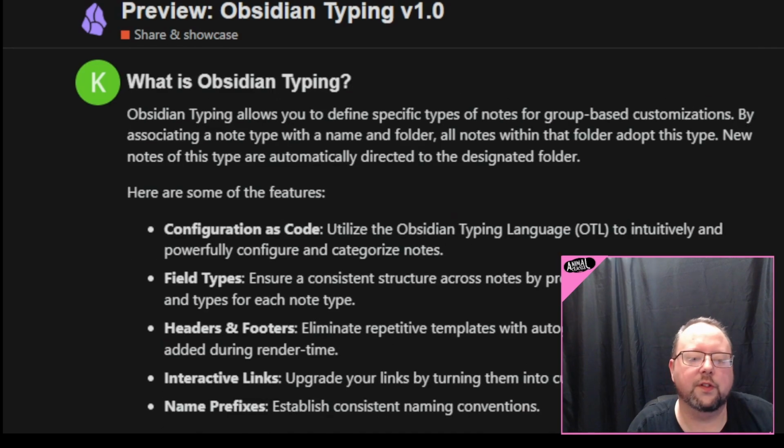Some of the features: configuration as code. Obsidian Typing Language, OTL, can intuitively and powerfully configure and categorize your notes. Field types ensure consistent structure across notes by precisely defining field names and types for each note. I assume that means automatically manipulating the front matter of a given note based on the parameters you set, I think.